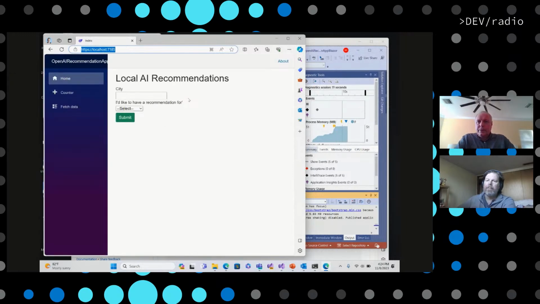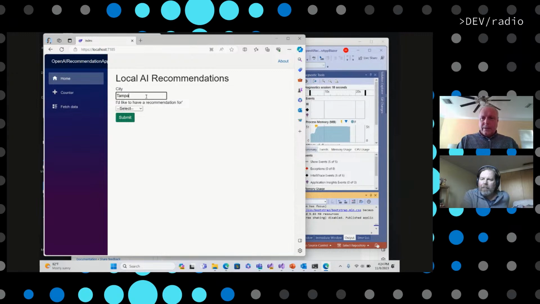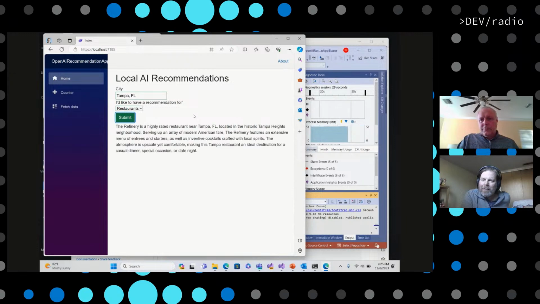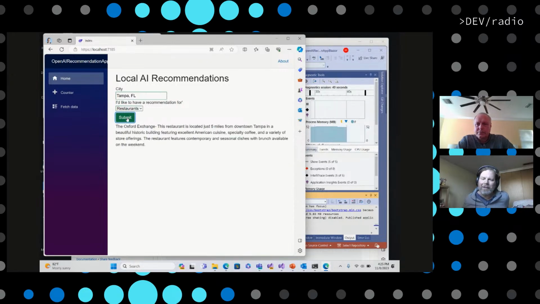All right, so we have local AI recommendations. And like I told Matt last time, I'm a foodie, so I like to search for restaurants. And I live in Tampa, so we'll see what it comes back with. So the Refinery, that's a really nice recommendation. Good restaurant, kind of gastropub. They change their menu all the time. Let's try another one. Oxford Exchange, yes, another good recommendation.